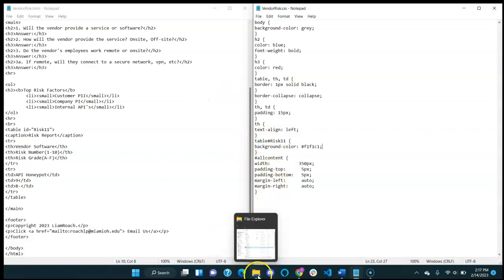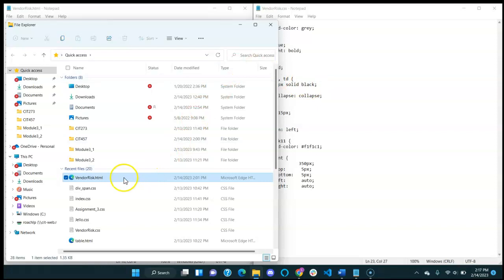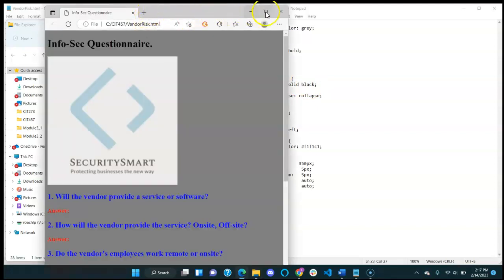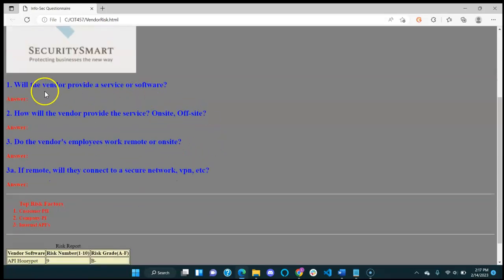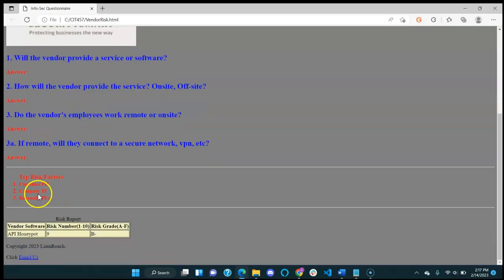So now how does the document look? Well, I go into File Explorer, open up Vendor Risk HTML. Then this is how it looks so far. So this is the title. Here's my logo. The questions, you can see the font's bigger than the answer. The top risk factors you can see here. And then here's the risk report.